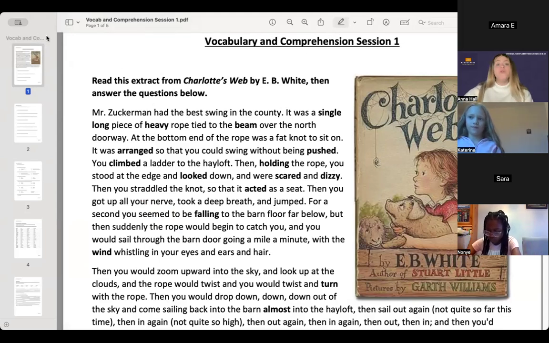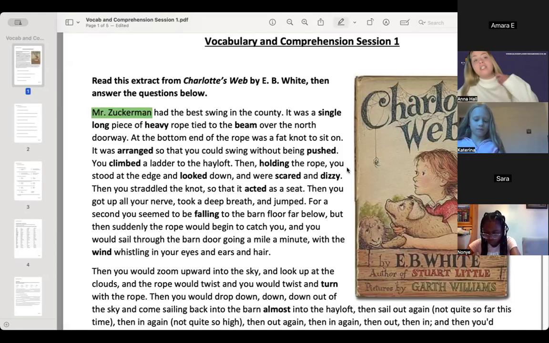Sorry, I'm just trying to move the window out of the way. So this is an extract from Charlotte's Web. It's quite a short one today, so this is quite nice. It won't take us too long. So some of the things I like to underline are names, because then you often get questions which refer to certain characters, and that means you can flip back at your text and you can see that person really quickly.